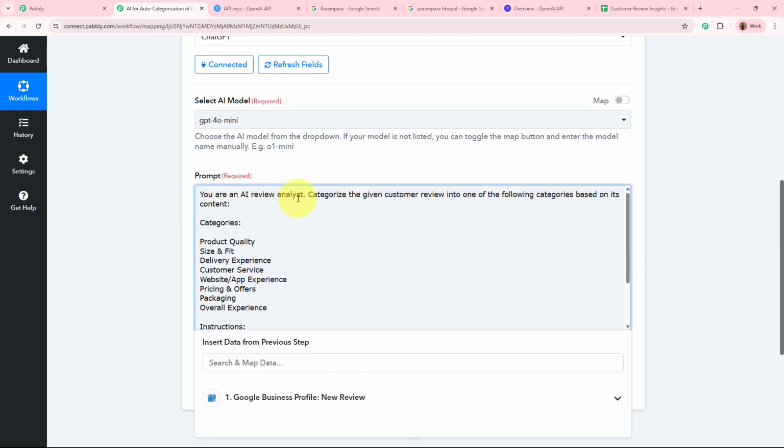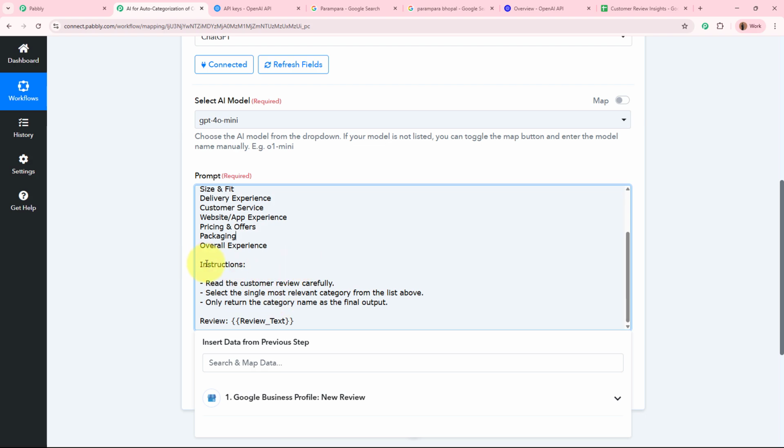That is, you are an AI review analyst. Categorize the given customer review into the following categories based on its content. These are the categories: product quality, size, fit, delivery experience, customer service, website, app experience, pricing and offers, packaging, and overall experience. You can decide the categories according to your requirement.